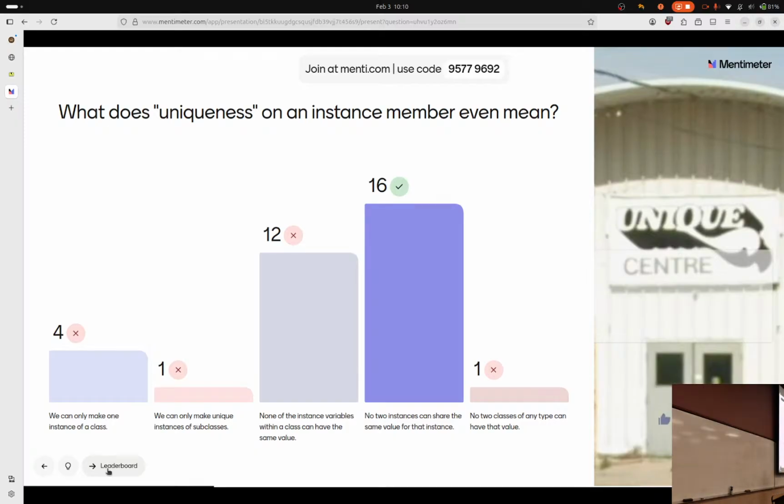This is slightly distinct here. When I say none of the instance variables, this means to me across all instance variables. I'm being a bit of a pedant about the distinction between an instance variable versus all instance variables within a class. For that one, what I'm thinking about is that if I make an instance of a class, none of the values of the variables can have the same value. This may be technically true in some cases, but it's not quite what I'm thinking about.